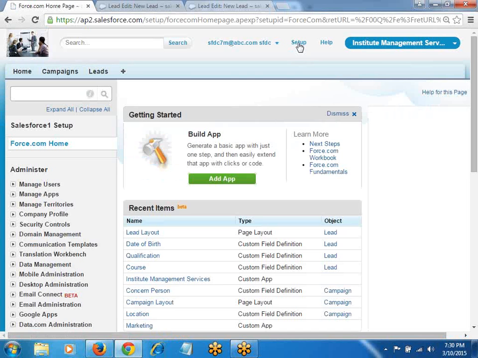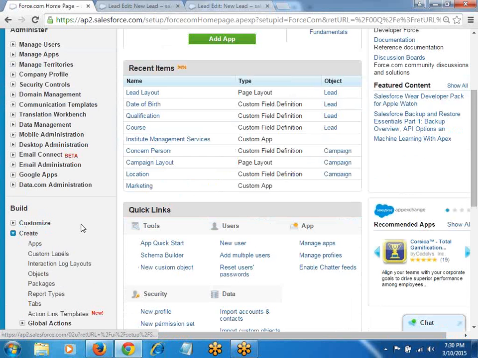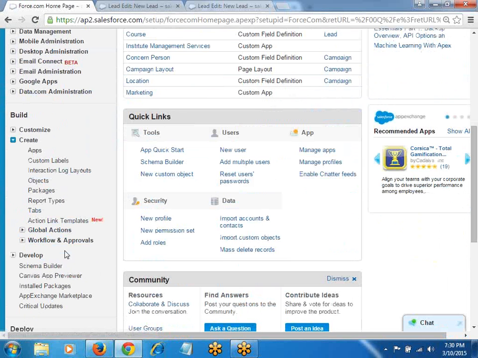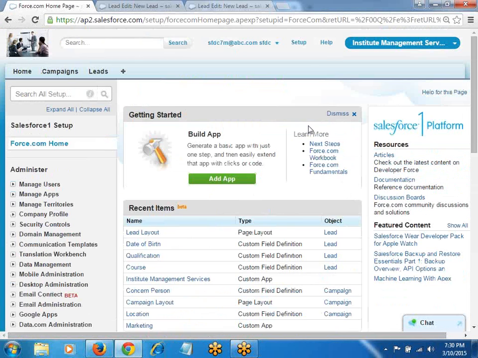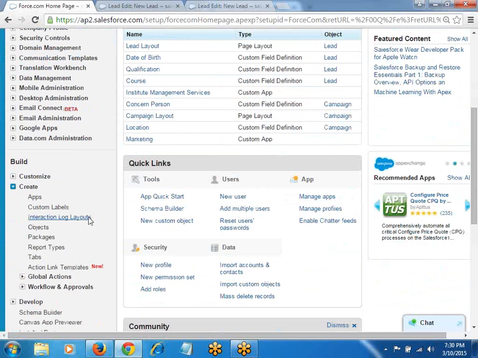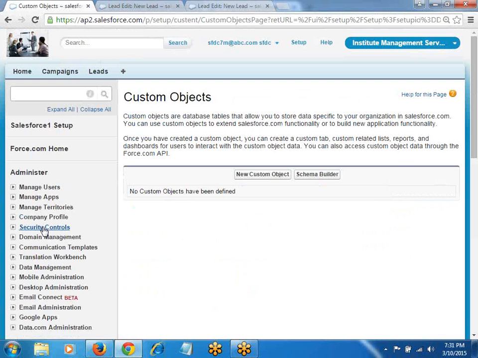So how to create a custom object here? Setup, create, object, custom object. Setup, create, objects. New custom object. It is a schema builder. Tomorrow I'll explain what schema builder is. Now I'm creating a new custom object, nothing but a database table. Object means a database table.